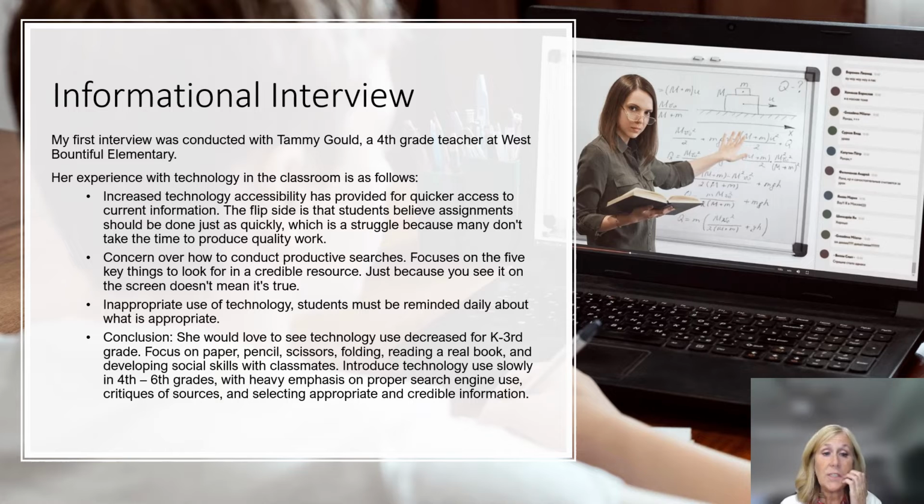And to conclude, she said she would love to see technology use decreased for K through 3rd grade, and focus on paper, pencils, scissors, folding, reading a real book, and developing social skills with classmates. Then she recommended introducing technology use slowly in grades 4 through 6, with a heavy emphasis on proper search engine use, critiques of sources, and selecting appropriate and credible information.